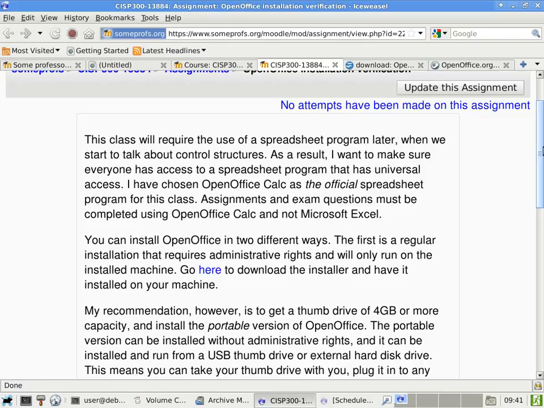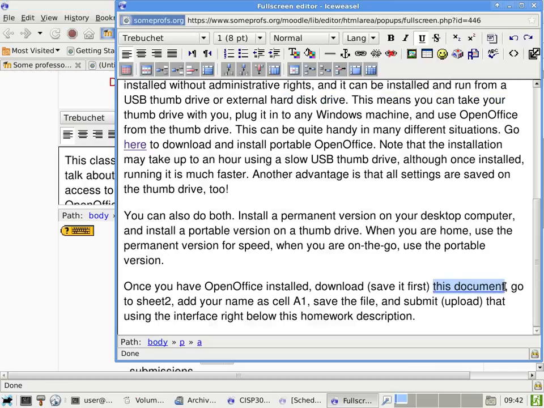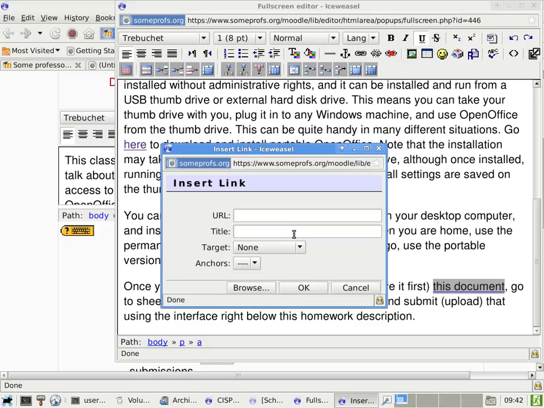Let's see. I'm just going to change that part to make sure that you guys can access the file first. Okay, this document. Change the link.